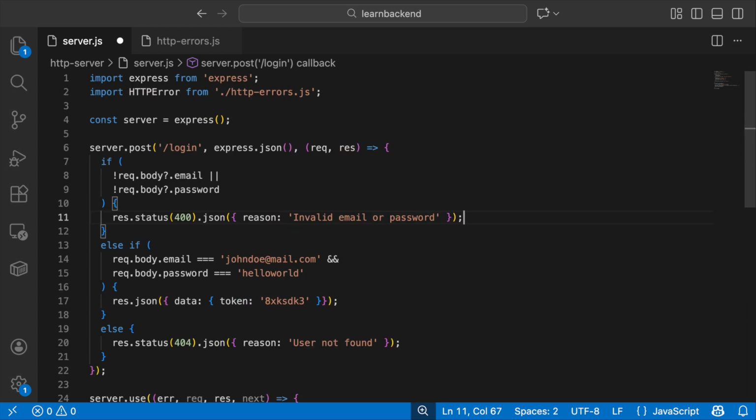Within the server's post endpoint, let's now replace the calls to the sendStatus method by instances of the HTTPError class that will be handled by our custom error handling middleware and automatically converted into valid HTTP error responses.